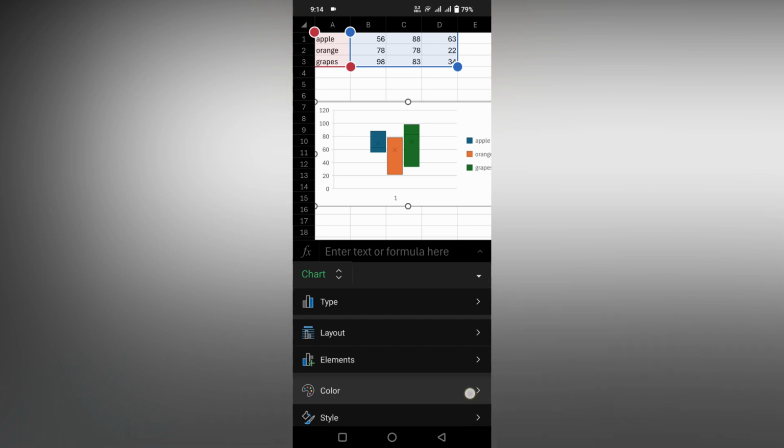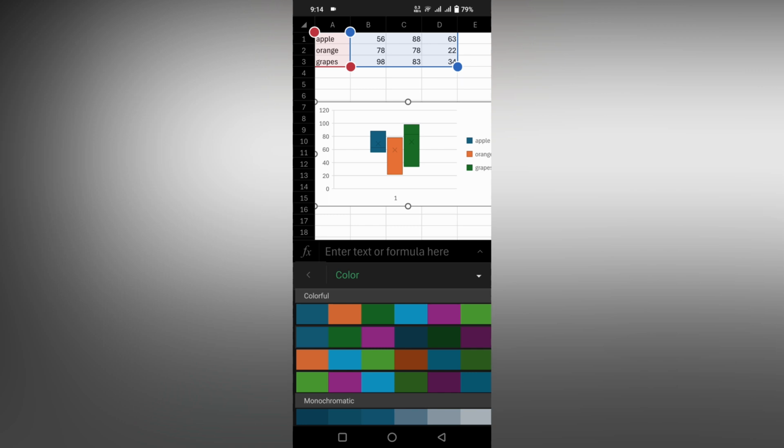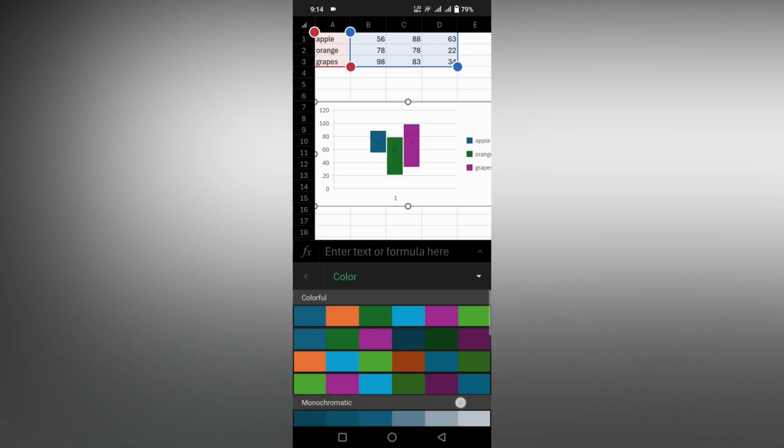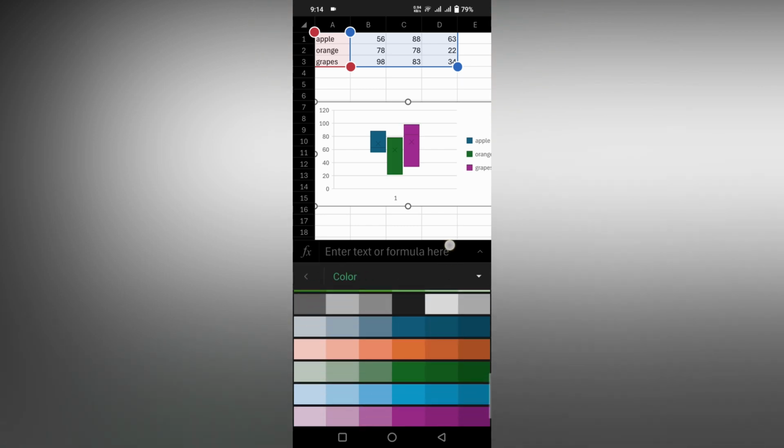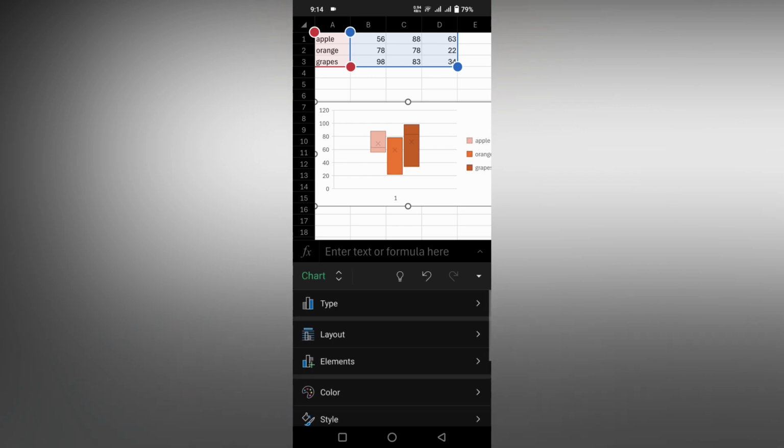Now you will also see an option called Colors. You can change the colors if you need, like this. Or if you need a single color, you can choose the single color from this.